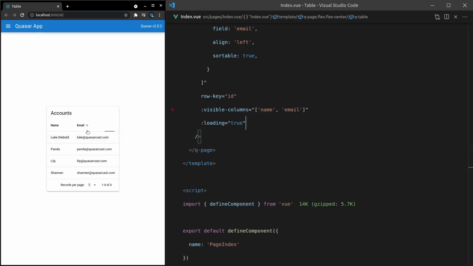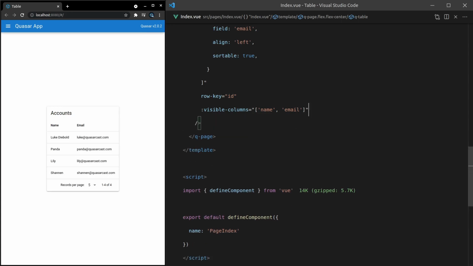And that's just going to give us this loading bar. So we can get rid of that now, otherwise it'll annoy us. What else can we do?